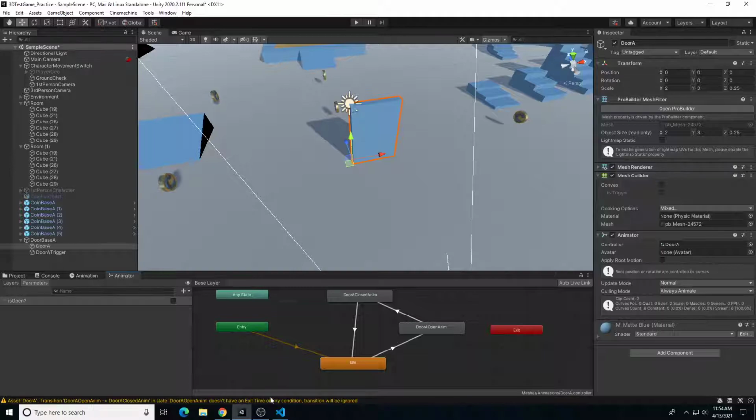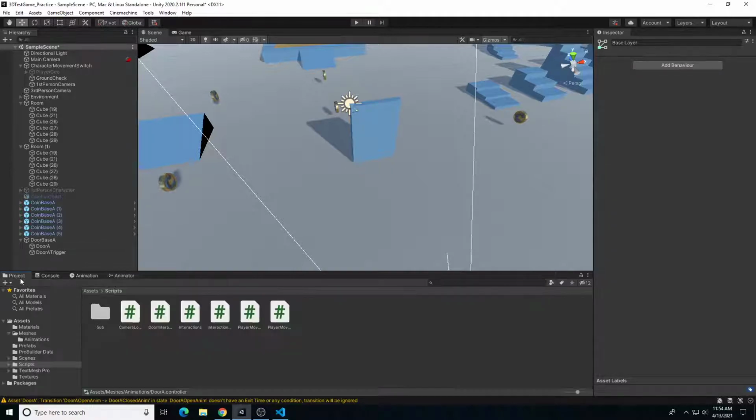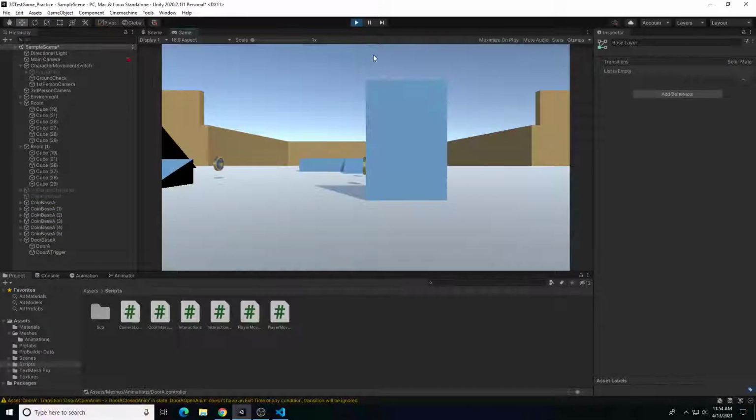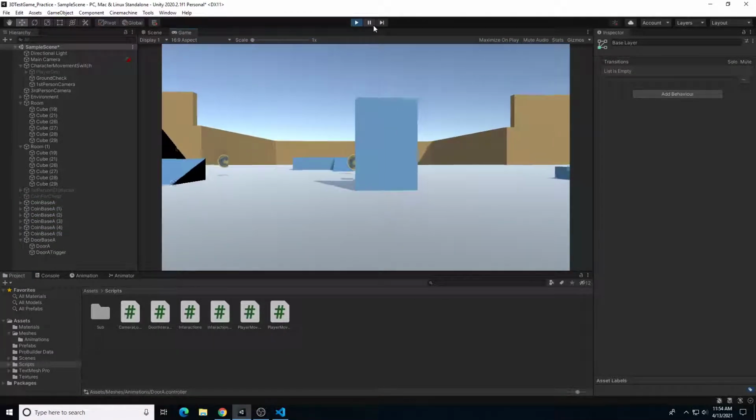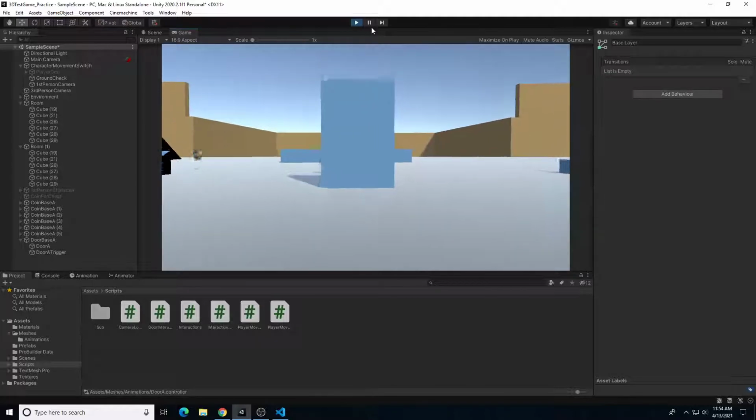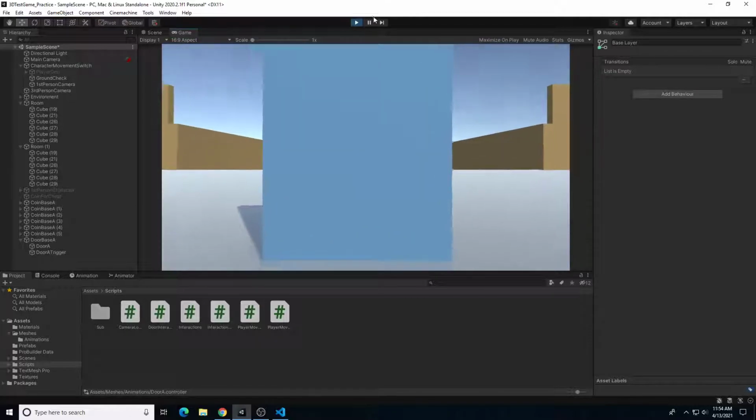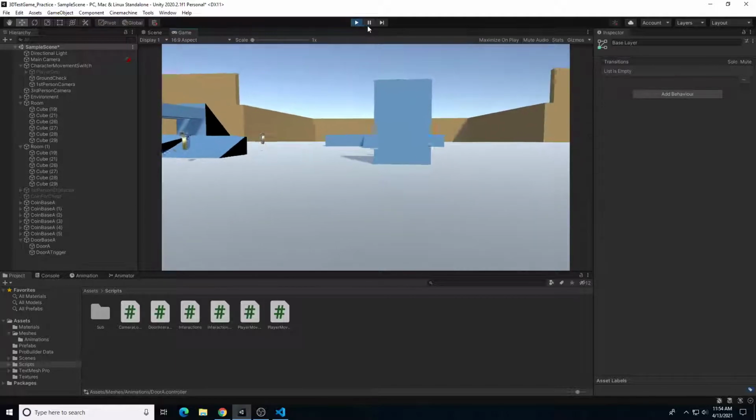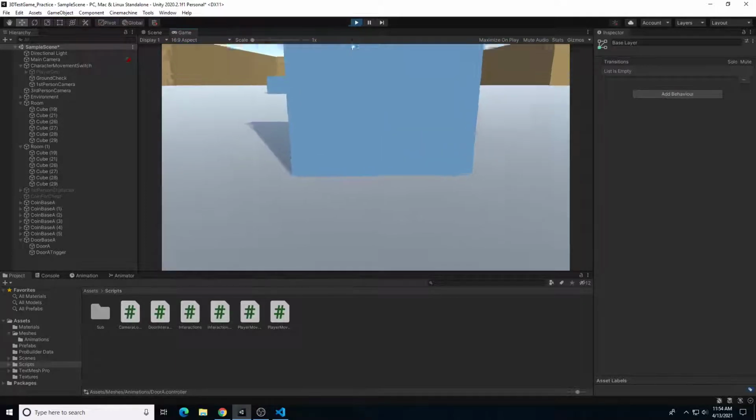Alright, it's giving me a warning because I don't have exit time on some of these transitions. That's okay, it's not going to be a big deal. I don't want transition times, but there are no errors. Let's go test this out, so let's hit play. Alright, I'm not in the zone, so the door is closed. If I move into the zone, whoops, I need to change one thing. I can't move into the zone.